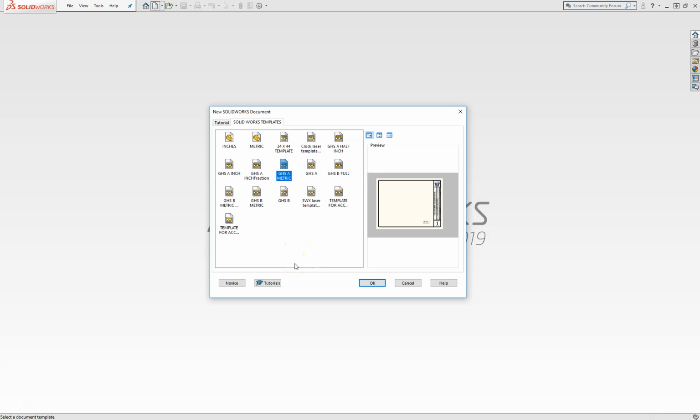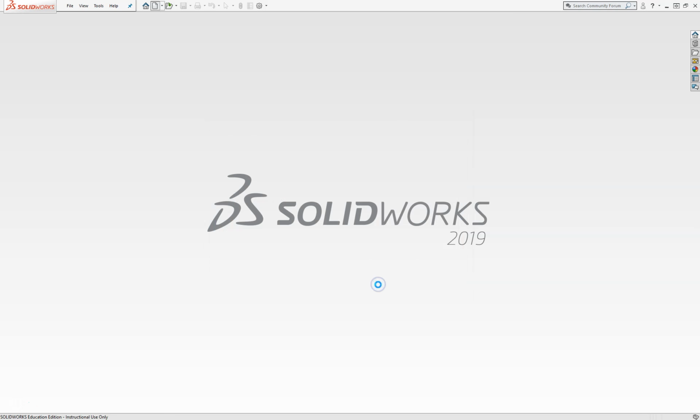Since it's on a standard size piece of paper, 8.5 by 11, it's going to be on a GHSA border. So therefore, we're going to use a GHSA metric. We now see our preview over here to the right. As soon as you see that, go ahead and hit OK.